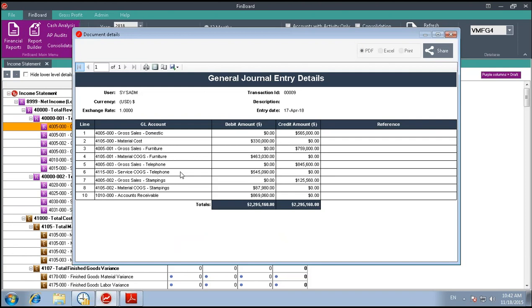There you go. Okay, the GL codes also have permission, so basically you can restrict access to certain GL codes. Some companies are concerned with payroll information, so we can restrict access to those as well.